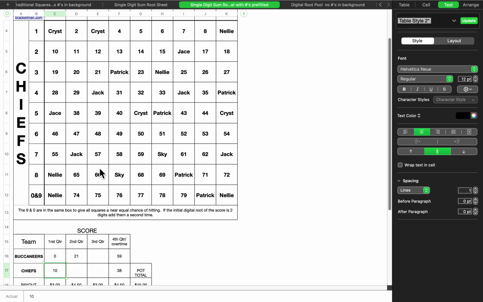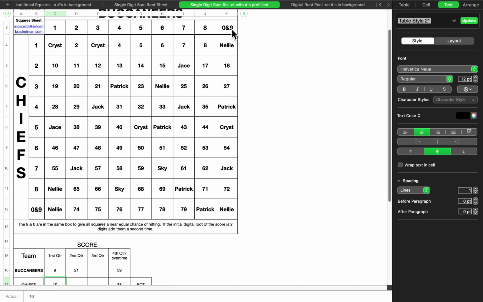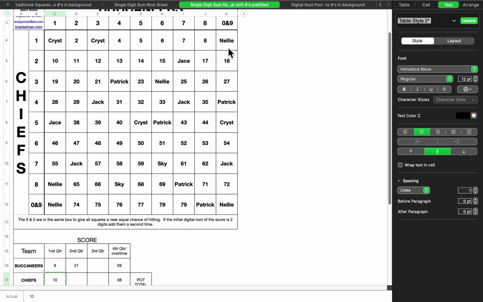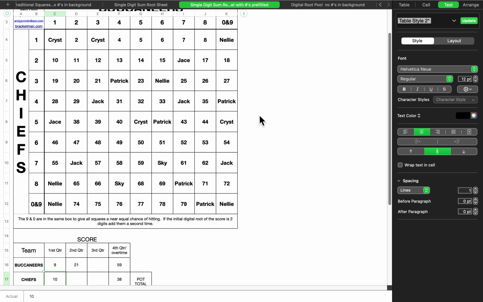Let's just say that the Buccaneers had 9 points at the end of the quarter. Again, you would come over here, the 9 column. Nellie has that, and she's also got the 1, so she's still the winner in that scenario.